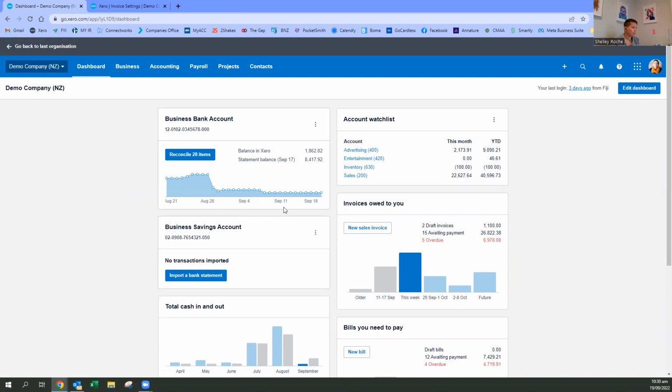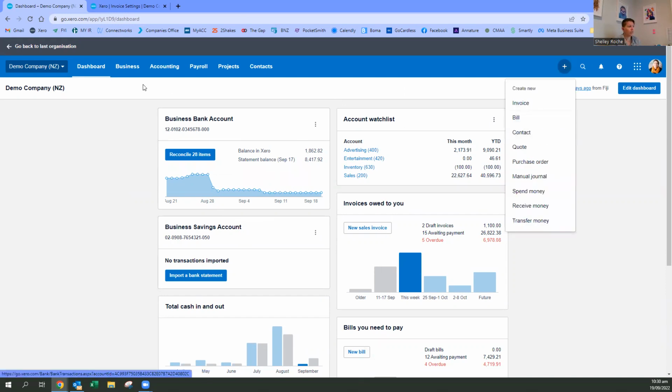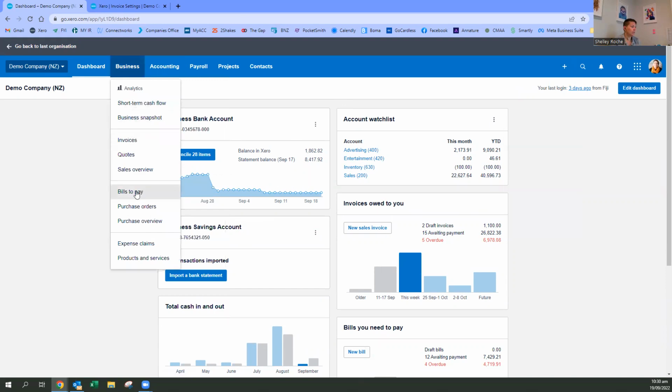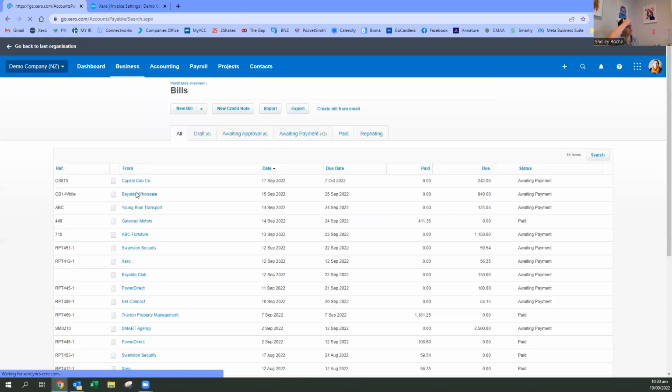All right, so let's move on from invoices to bills. Same thing with bills. You've got new bill, you've got plus bill up here, or you've got bills to pay. So we won't worry about purchase orders because not many people use them. If you do want a little run through on purchase orders, you can just get in touch. So new bill.